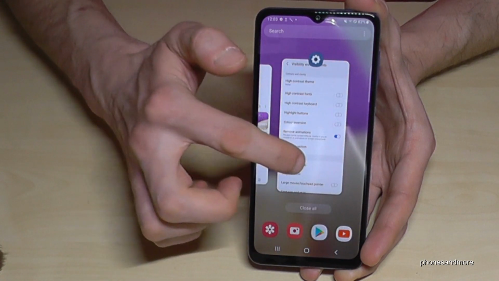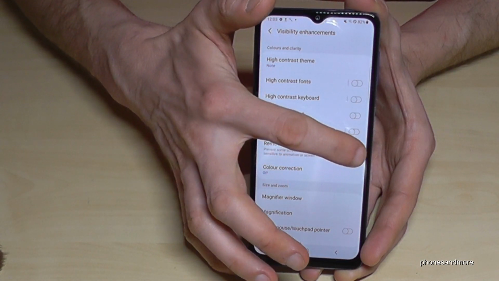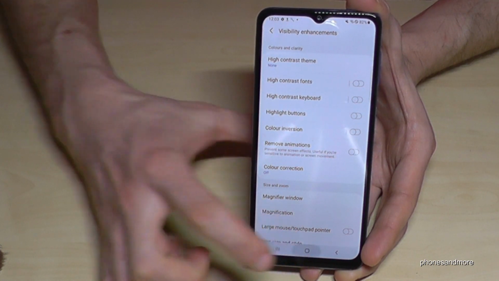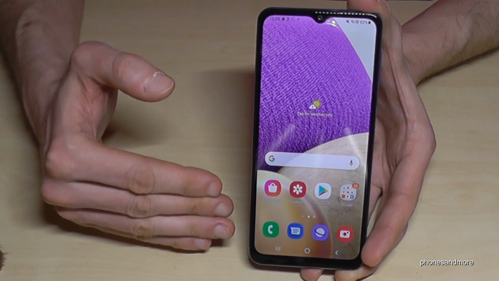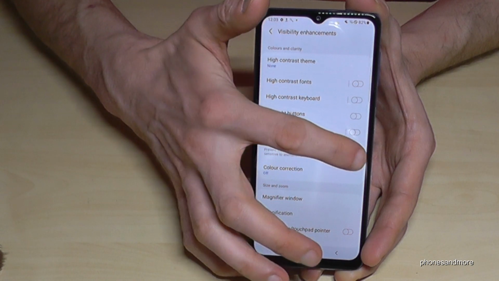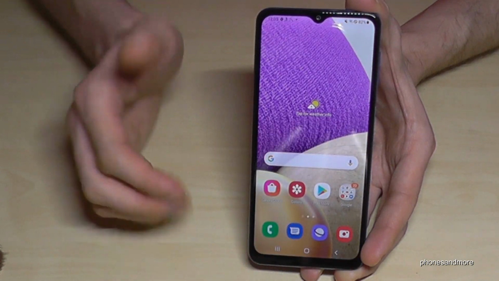So let me show you it again with the animation. Now I have turned it off, so that means that we have the animation right now. And now it zooms in. You know what I mean? You have seen it. So if you enable remove animations, it will make your phone a bit faster.